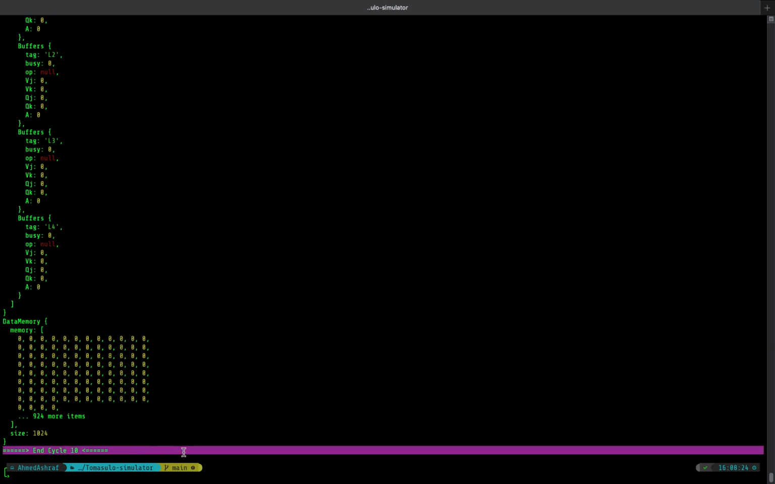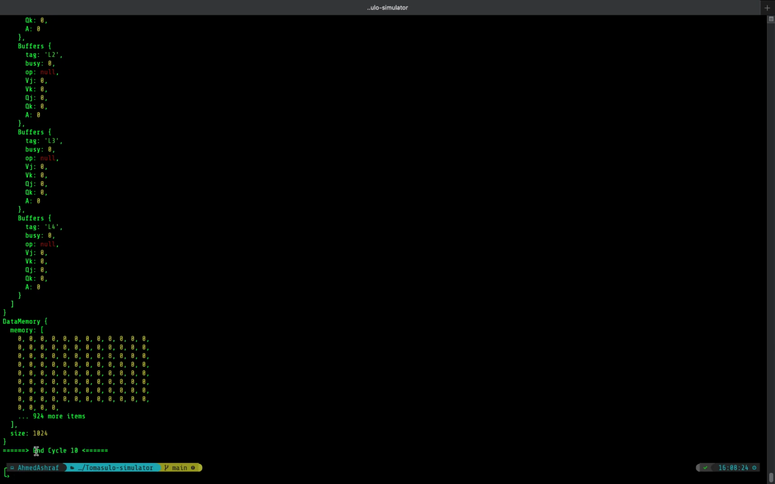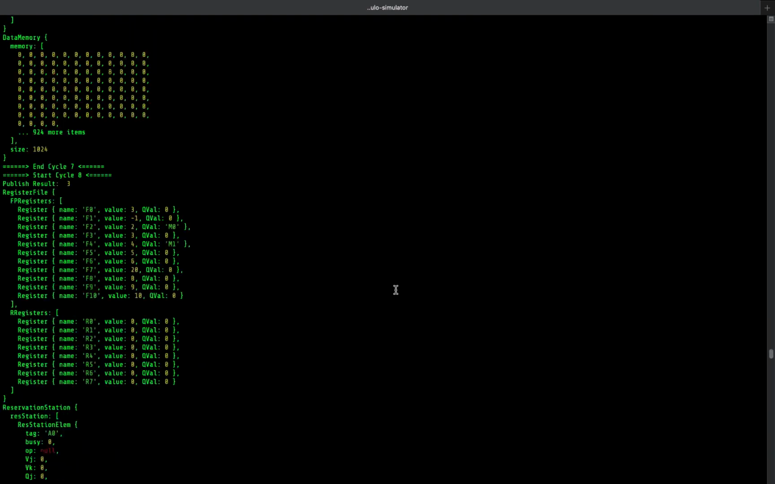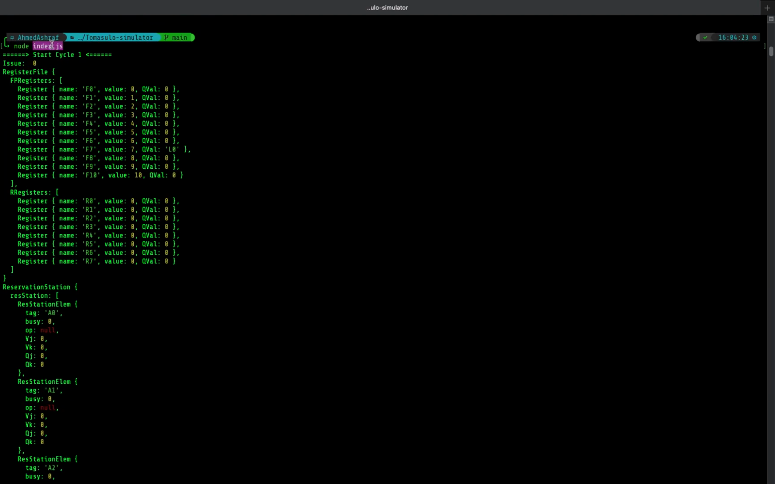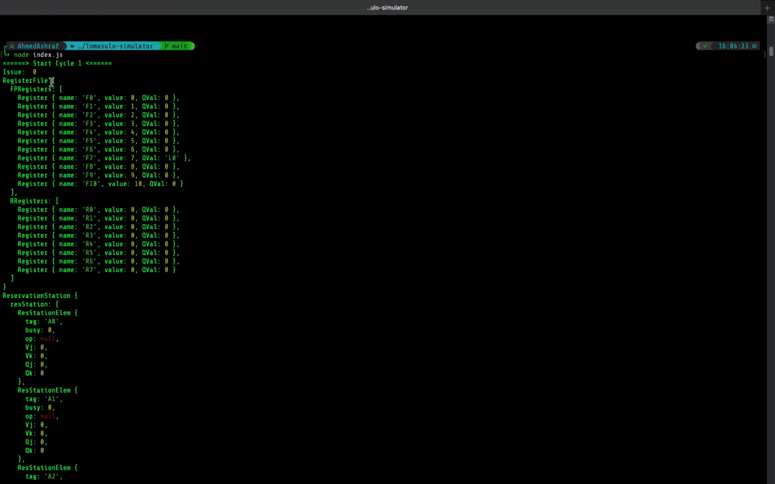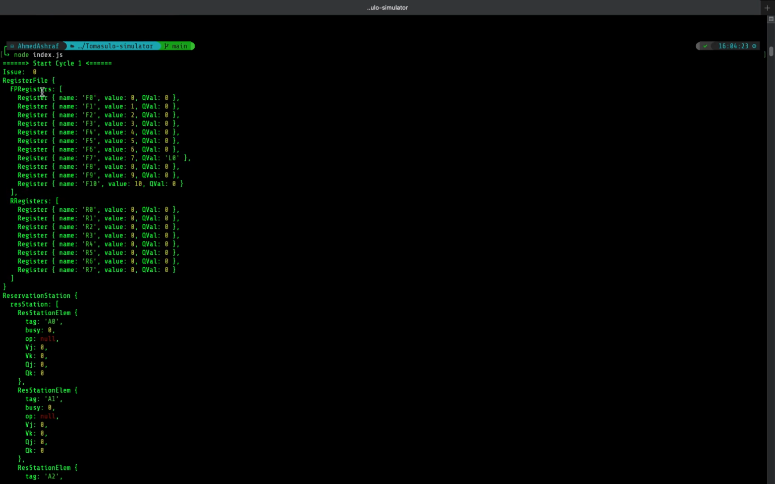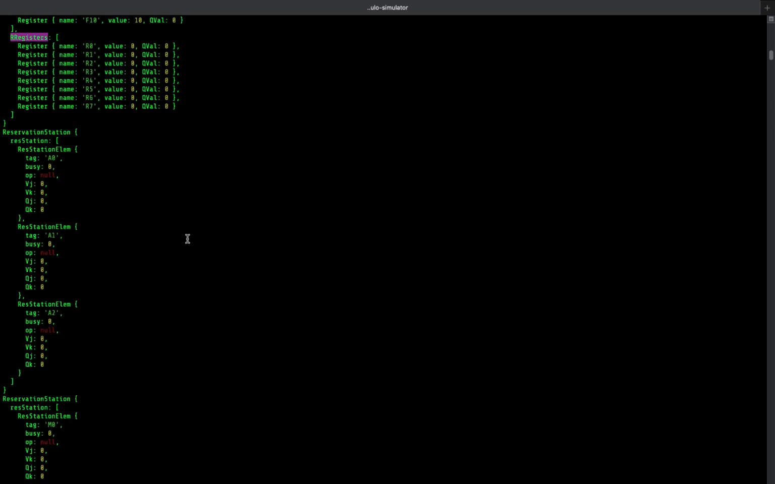So here this was the end of cycle 10. Okay, this is the output. This is the start of cycle 1. Here we issued the instruction 0. These are the register file values. We have the FP registers and R registers.